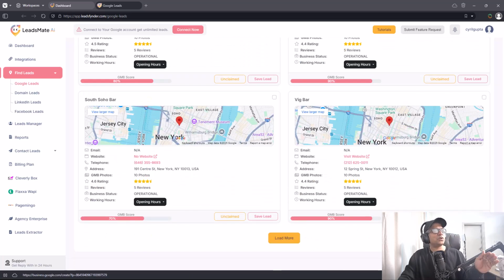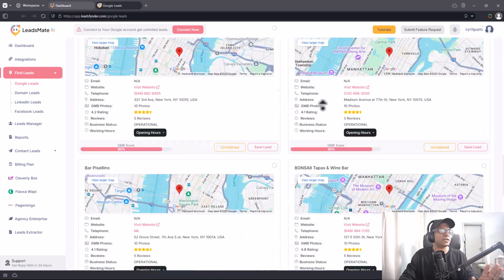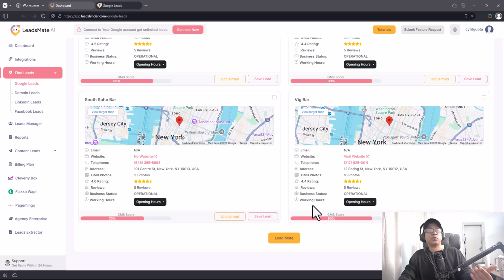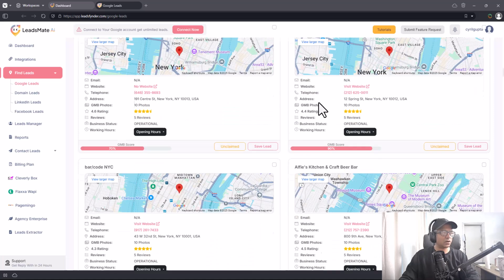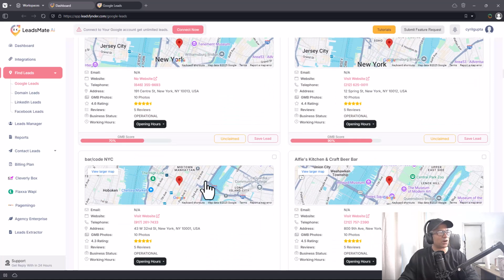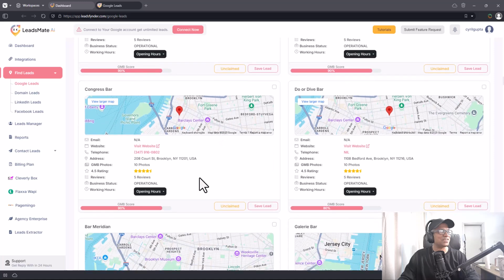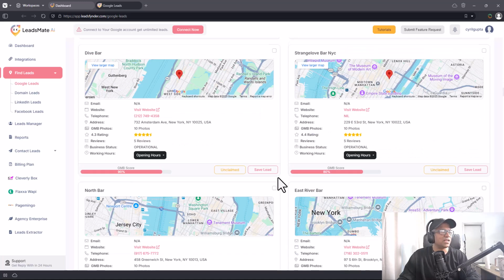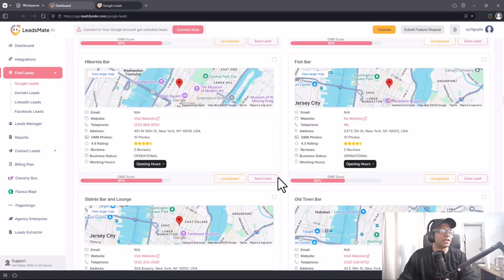So once you go to the bottom, because by default it lists about 20 leads at a time, and when you want more leads, all you got to do is click on load more. So it's all done in real time. All right, so you can see there are now more bars listed. Again, you can see what kind of services you can offer to these businesses based on their current setup. And if you can find opportunities, go ahead and exploit them.